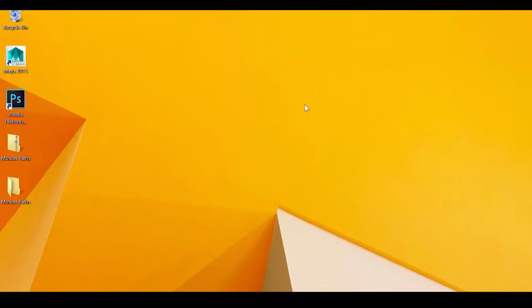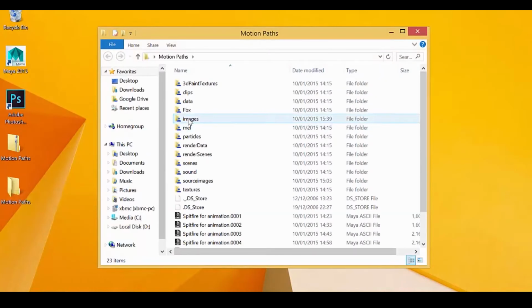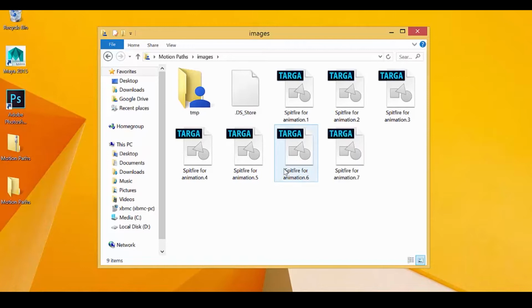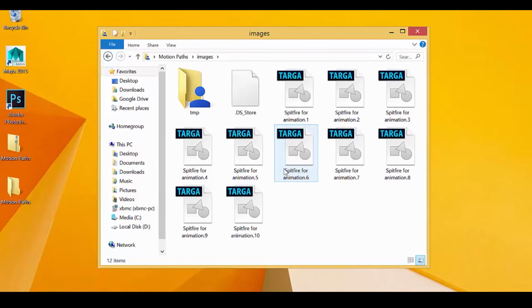I'll just show you now where it's putting these images. So if I have a look in my motion paths project file, in the images folder, you can see that these images are now being created. Okay, so you need to do this for your first camera. You then need to go through the process again for the second camera, and it'll probably put those in a separate folder, or you might just need to put these in a folder first just to keep them safe.